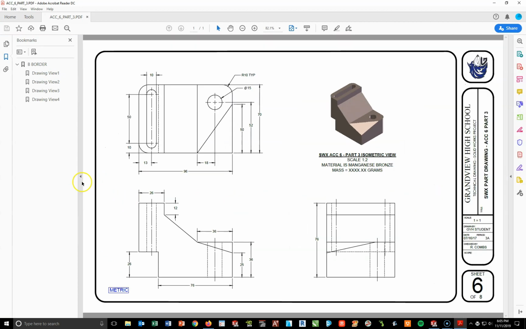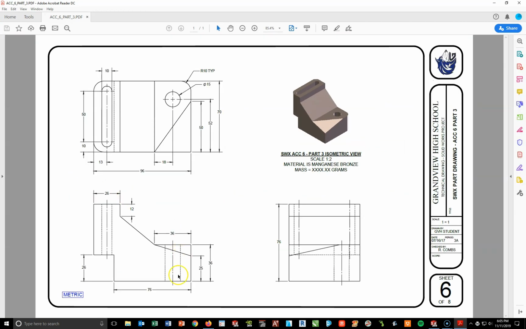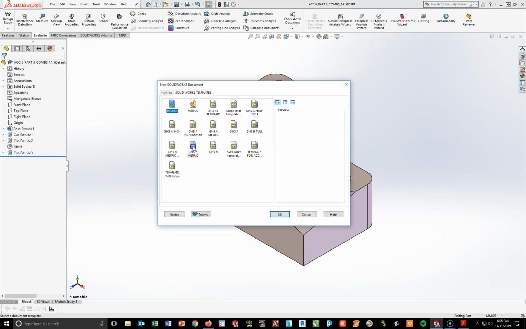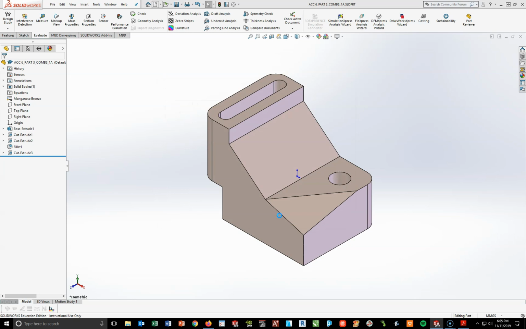Maximize my screen view. All right, so basically I'm going to bring in a front, top, right side view at 1:1, and then I'm going to bring in another isometric view at 1:2. So I'm going to go into here. I'm going to do a File, New, GHSB metric, and OK.